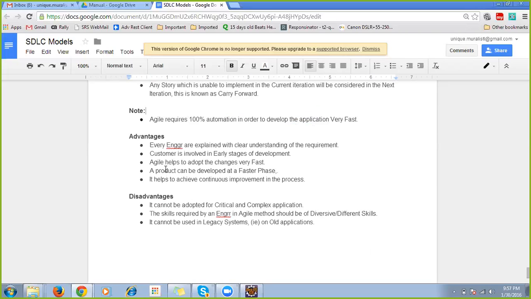Advantages: every engineer will be explained the task. In the iteration planning meeting, everyone will be discussing the requirements, and then when they are allotting to each and every developer, this is what their task is. Customer is involved at the early stages. Everyone knows the requirement clearly, so they make sure they give the output perfectly. The customer is involved at the early stages of development itself.